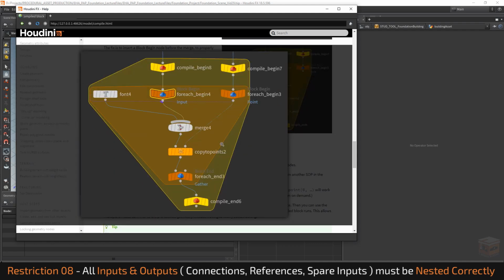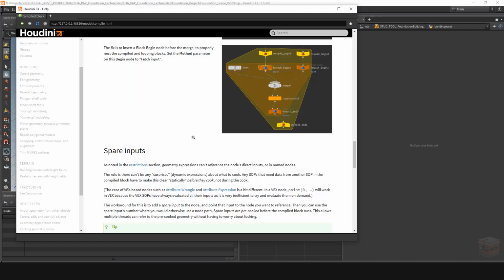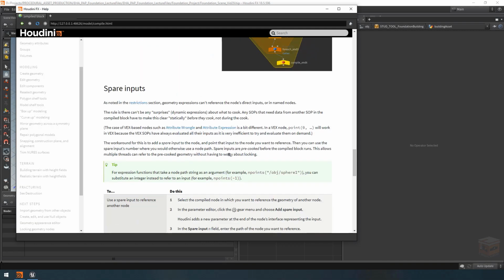Now in this case, it's actually done properly. We have a for each loop, and every single line of data that passes into that for each loop goes through a begin block, and at the end it passes out of an end block. So this is legal, and this applies to everything, including referencing and node connections. So we need to make sure that whatever data we're grabbing that comes into a compile loop passes through proper begin and end blocks from start to finish. That's a very important thing. And then here we have a bit about the spare inputs again, but I already covered that.